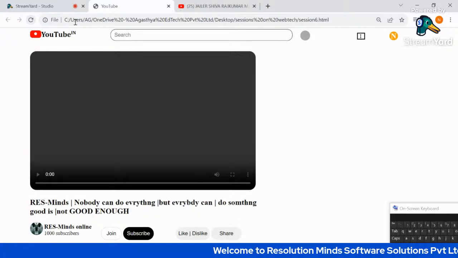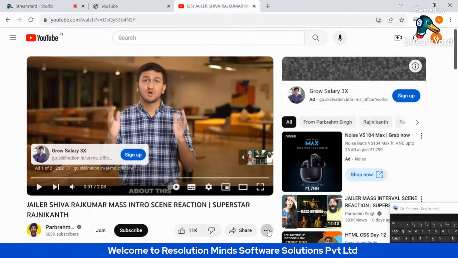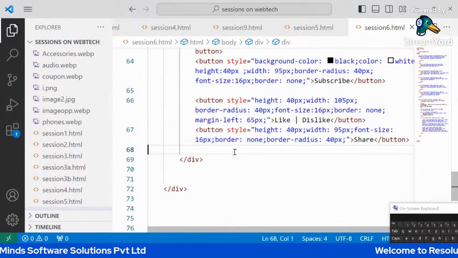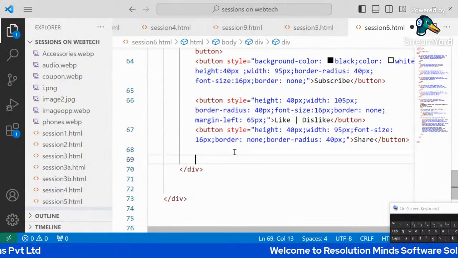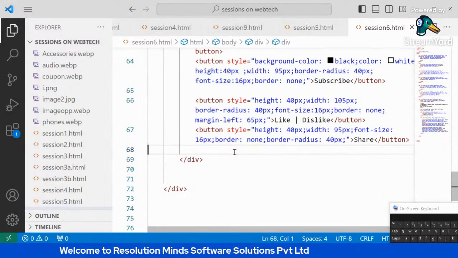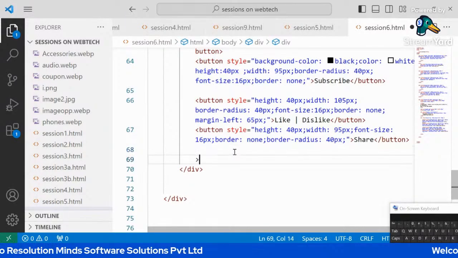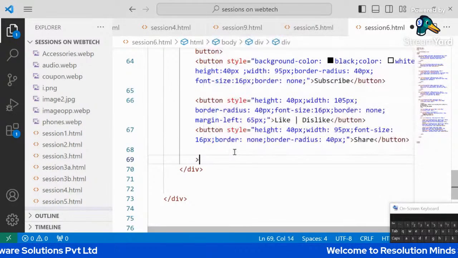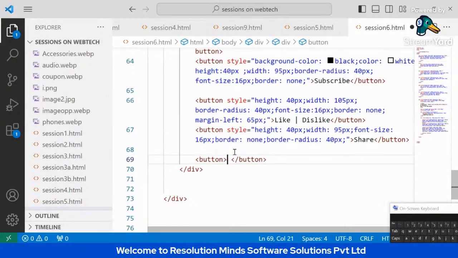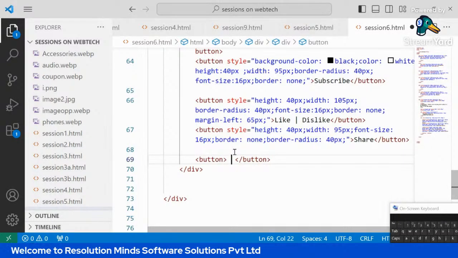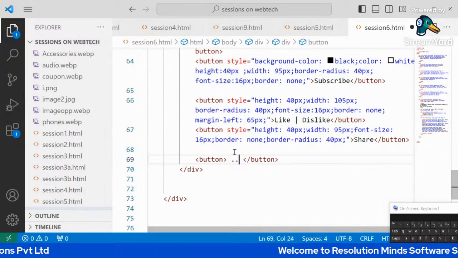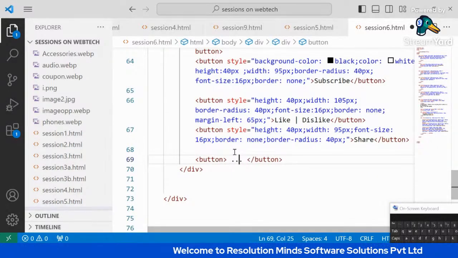The last thing is the more button. So why leave it, we will finish that also. So button, open a new tag. What does that button have? If you see here, it has just three dots.